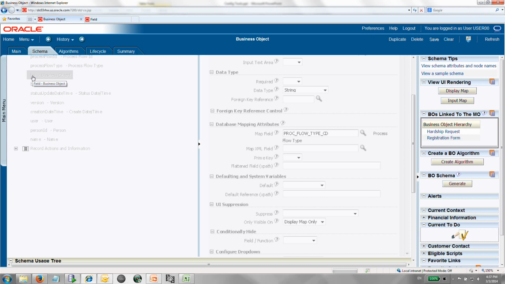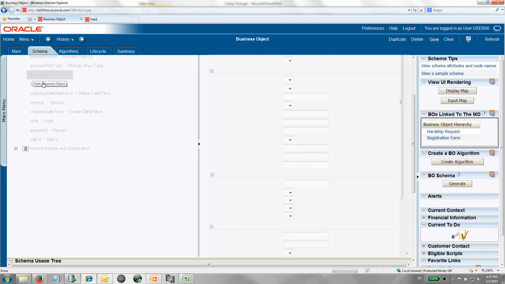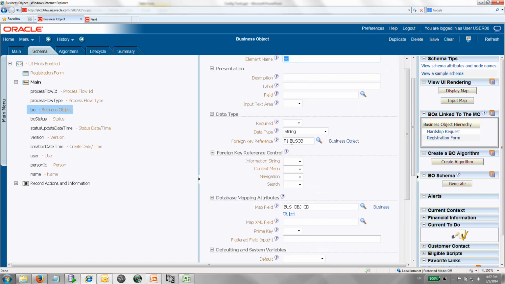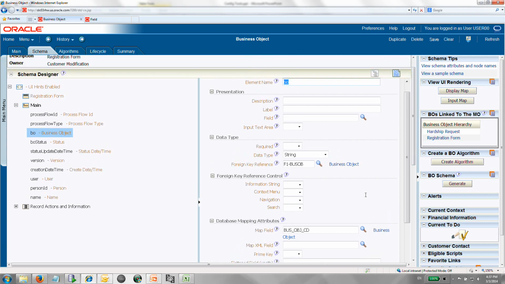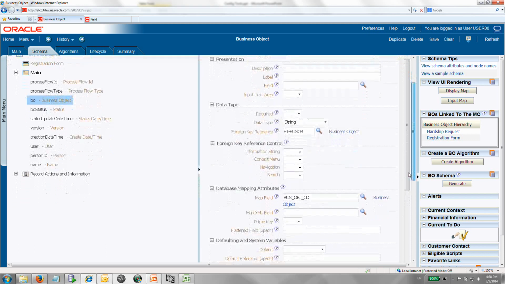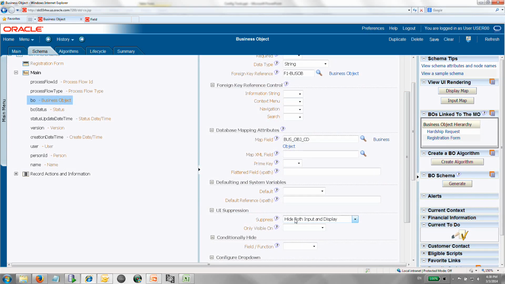The BO again has the standard foreign key to the business object, and it's mapped to the business object field. And I've suppressed showing the BO just like I did on the admin, because it's shown in the fragment on the right hand side.